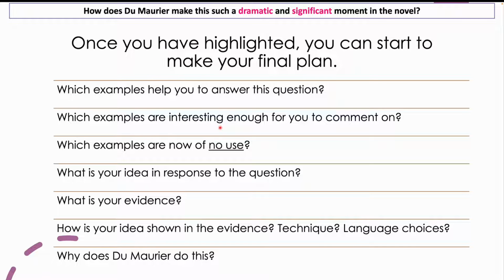So once you've highlighted, then you can start to make your final plan. Your final plan is where you might make your decisions. You decide, okay, what points do I feel are my strongest? What do I understand about the extract? What am I going to say? And which examples are you now going to use to help you answer the question?